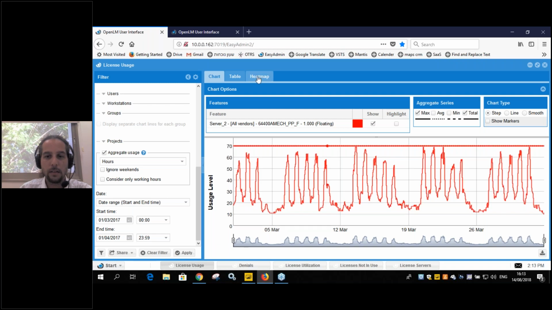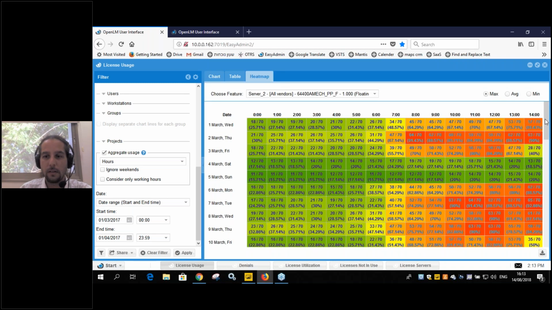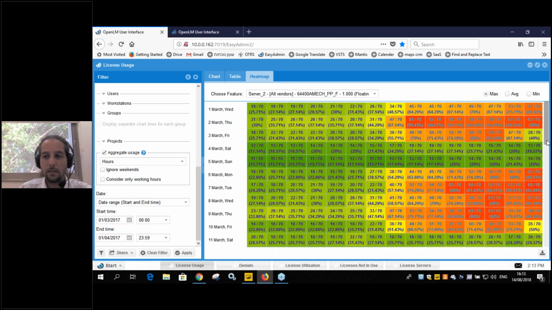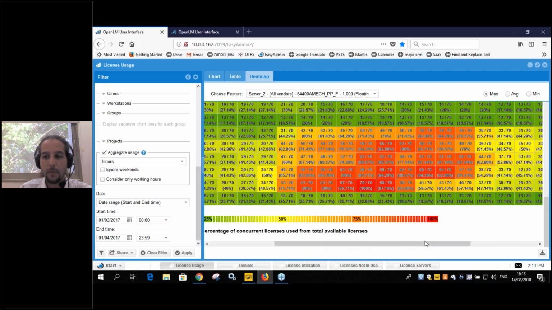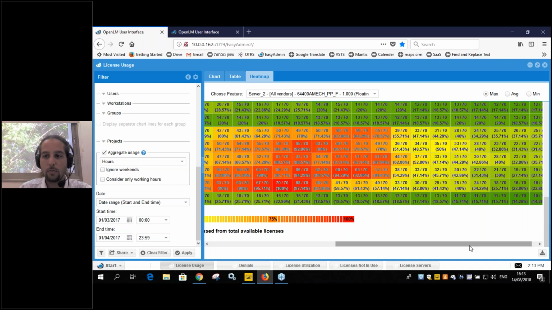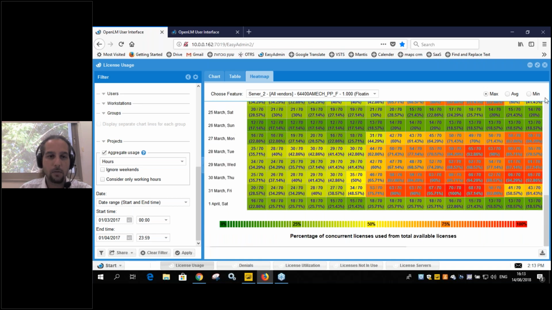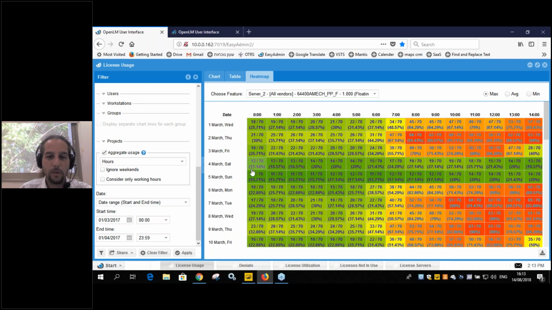But we can get another view, the heat map view, as you see here. This shows you a visual representation, like a top-down view of what's going on during the week.